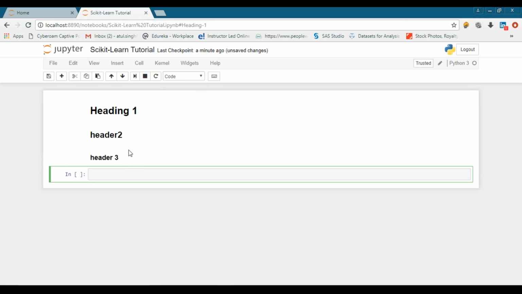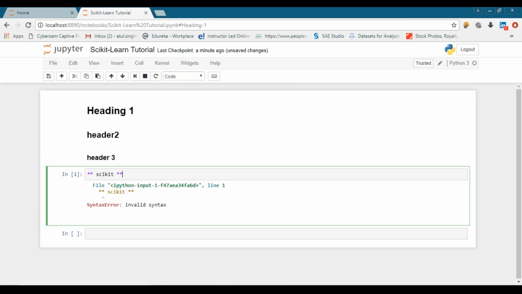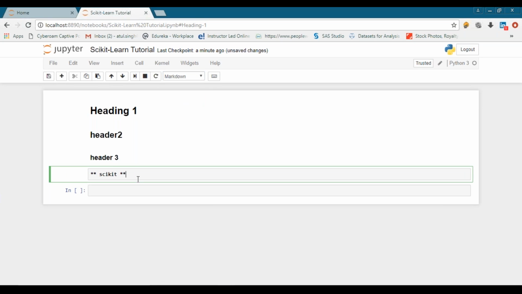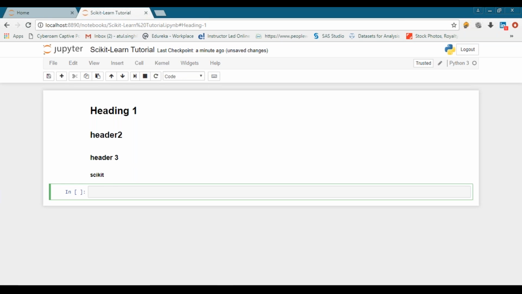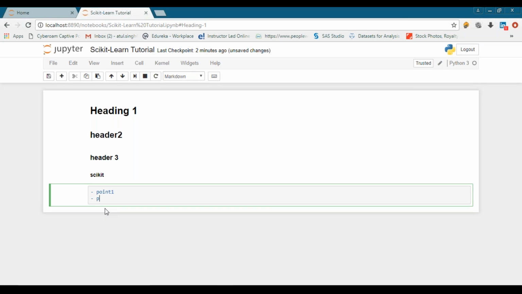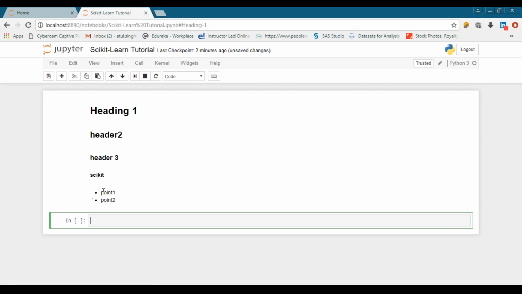Now if you want to bold your heading, what you need to do is type in two asterisks, and let's say I want to type scikit. I haven't marked it down, so I just mark it down, and now let me run this. So this is my bold text. Similarly, if you want some bullet points, first I'll set it to markdown. Over here I'll say point 1, and then point 2. So this will basically show me the bullet points. Let me just run this. As you can see, I have bullet points over here.